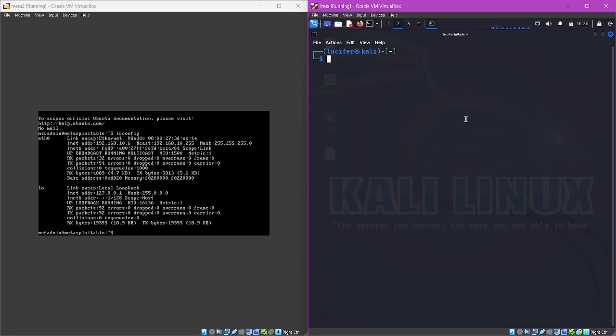You can already see on my screen that I have two instances running simultaneously on VirtualBox. The first one is my Kali Linux, the attacker's machine, and the second one is Metasploitable 2, on which we are going to perform the SSH attack. I have already executed the command ifconfig to know my IP address for the attack.